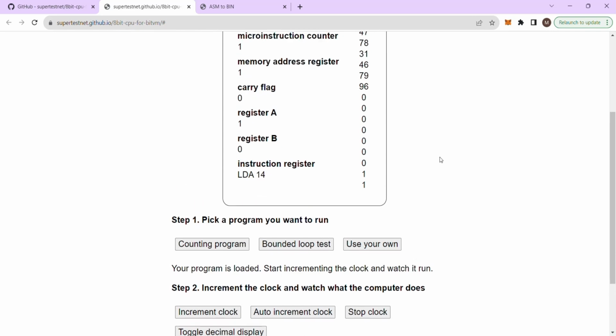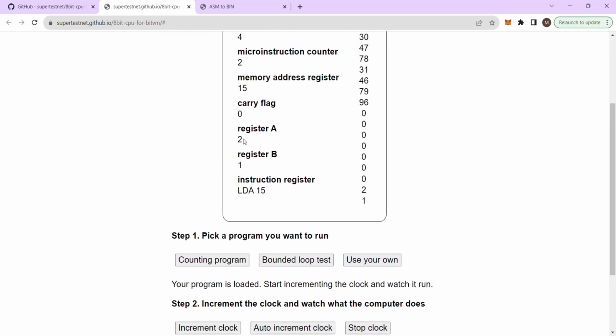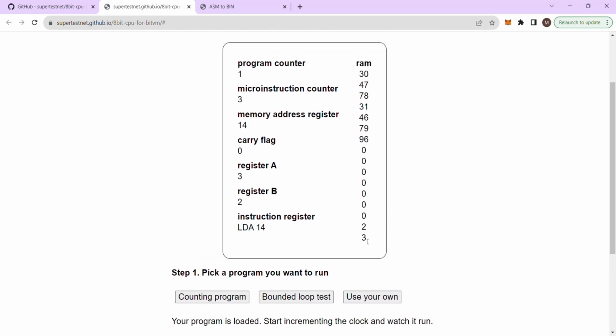I'm just going to auto increment it. So we loaded, we added, we're storing. 2 is the next number in the Fibonacci sequence, then 3, then 5, then 8 is going to be next, and you can see the way that this is alternating. It's loading, adding, storing, loading, adding, storing, back and forth. This is going to run forever. Again, I've got this jump command here, so there's no halt anywhere.